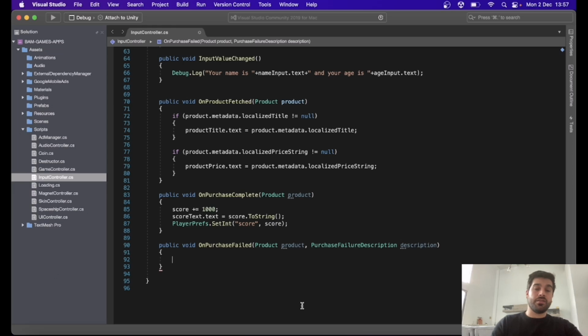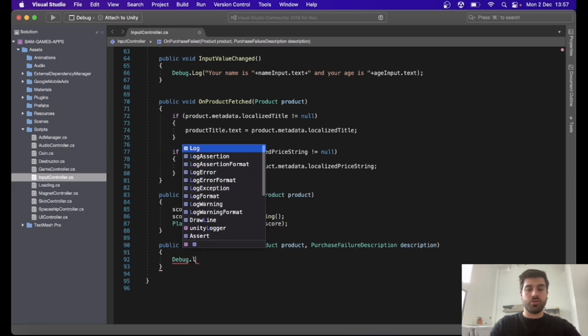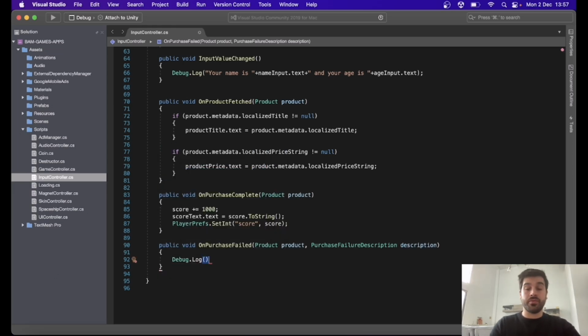So in case anything goes wrong, in this case I'm just going to show a log in the console. You can configure a pop-up or something. I have some videos about pop-ups that I can leave in the description, but in this case I'm going just to show a log that the purchase didn't complete, please try again later. Okay, I will just show that.